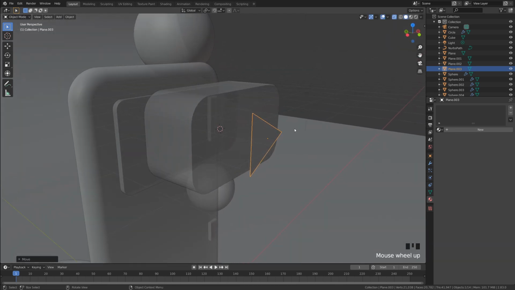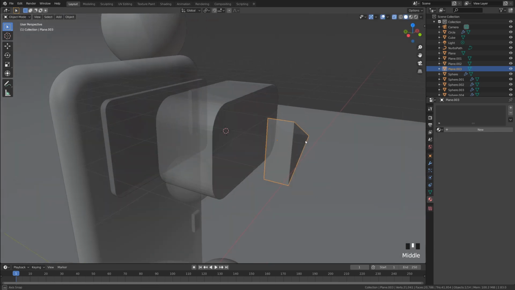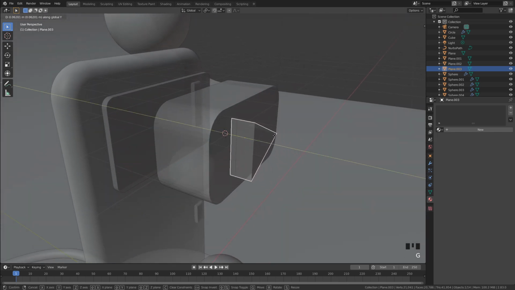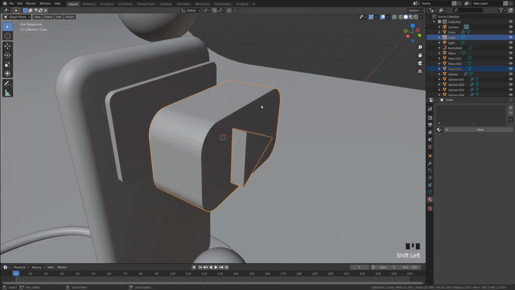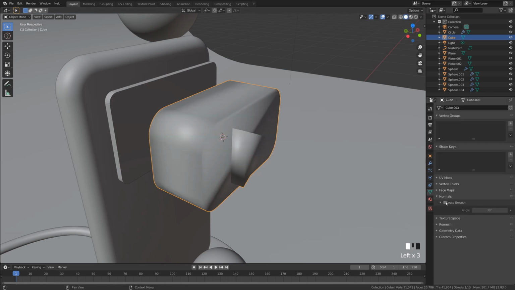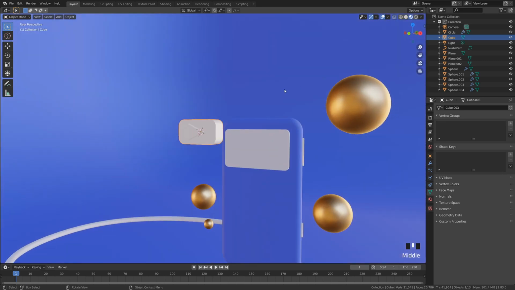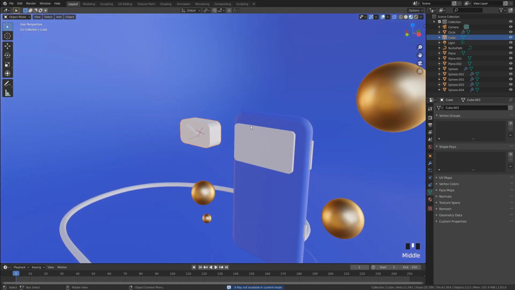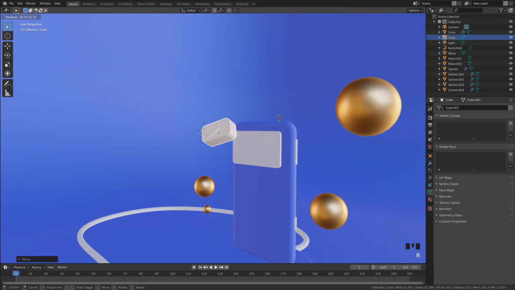Maybe around here, tab into edit mode, press 3, select this face and just extrude this out quickly, then GY to bring this back inside. Okay, then hold shift to click them both, Control J to join them up, right click shade smooth, turn on our auto smoothing, and we've got a nice YouTube play button here. Cool. I think it's a little bit wide, but you know what, too late, we're sticking with it. I'm just going to press R twice, give this a bit of an interesting rotation.